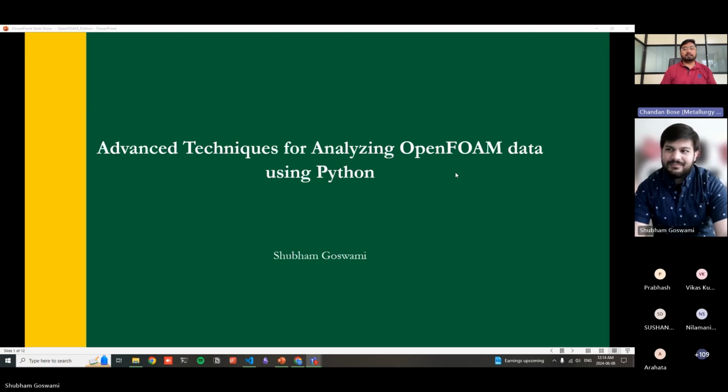So Shubham Goswami is a PhD scholar at the University of Alberta. I think he is a senior PhD scholar going to finish his thesis very soon. And he is very much active in sharing OpenFOAM knowledge through his Medium articles. So I invited him to share his knowledge on post-processing techniques of OpenFOAM data using Python, which came up in yesterday's discussion on how we can post-process data efficiently. So without further delay, I request Shubham to start with the training session.